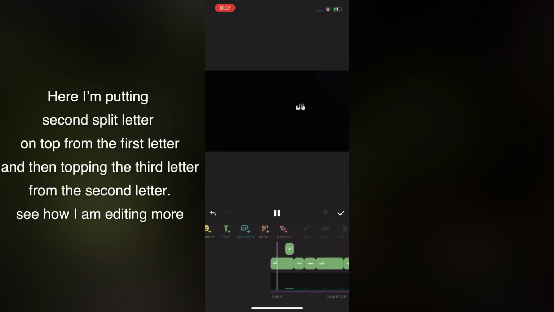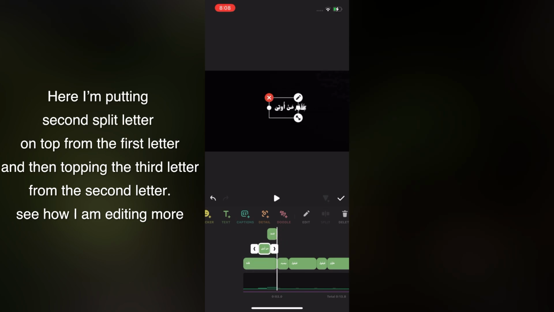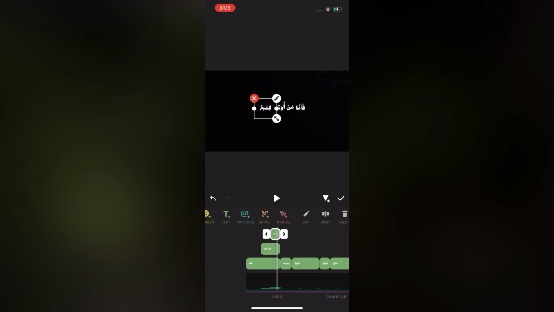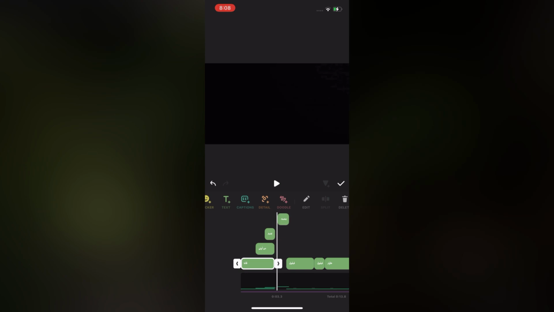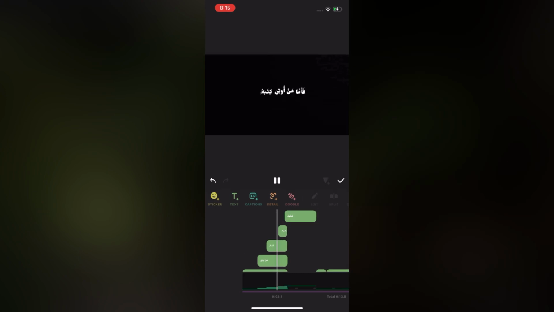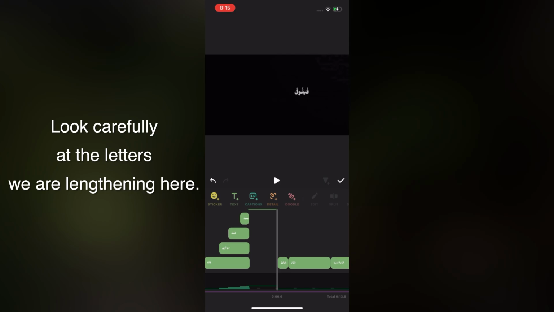Here I'm putting the second split letter on top of the first letter and then putting the third letter on top of the second letter. See how I am editing more. Look carefully at the letters we are lengthening here.